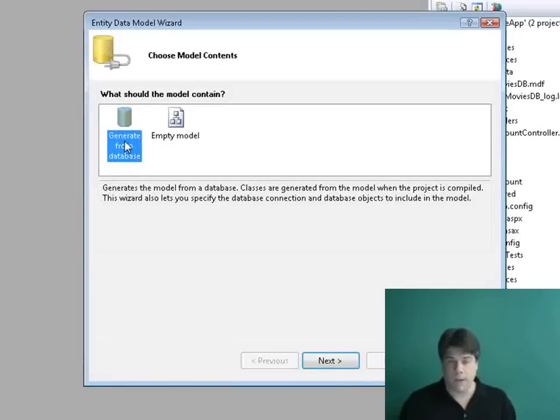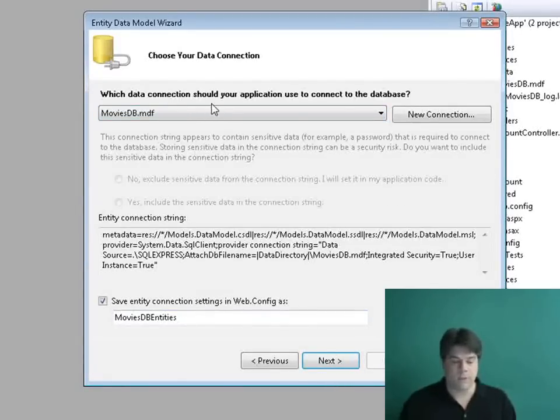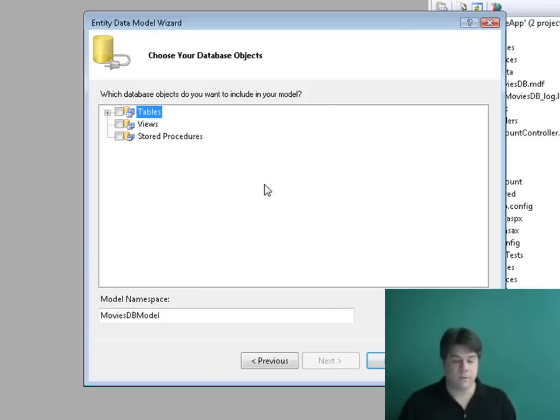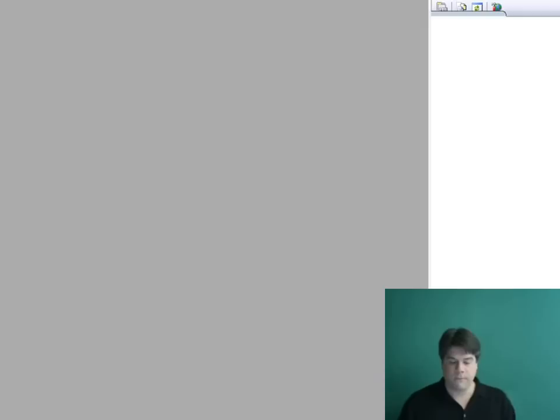Click Next. This allows me to pick the database tables I want to create model classes for. I only have one table called movies, so I'll select that. I'm going to change the namespace to Models and click Finish. At this point, the Entity Framework Designer opens up and it shows the new movies class that we created. Now this is a C# class the Entity Framework has generated for us. It represents the movies database table. Now notice it's called movies.